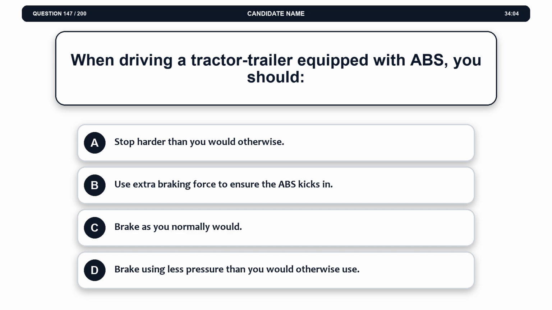Question 147. When driving a tractor-trailer equipped with ABS, you should: Option A. Stop harder than you would otherwise. Option B. Use extra braking force to ensure the ABS kicks in. Option C. Brake as you normally would. Option D. Brake using less pressure than you would otherwise use.